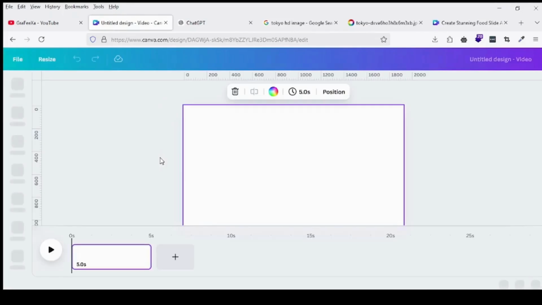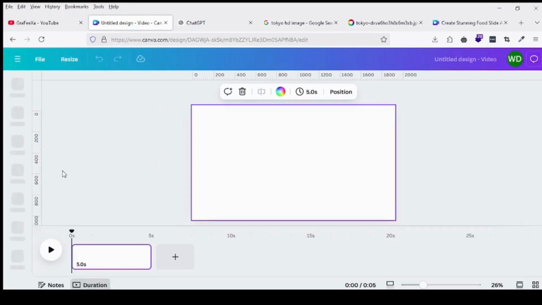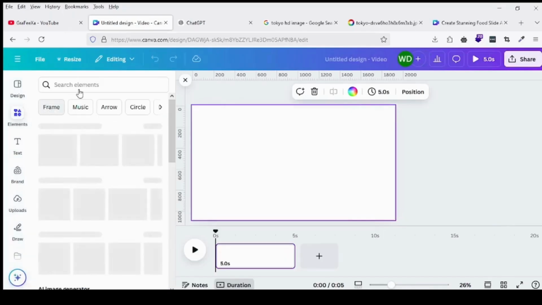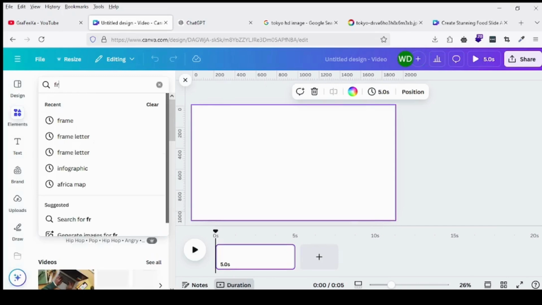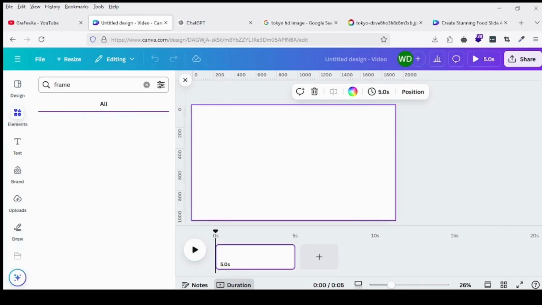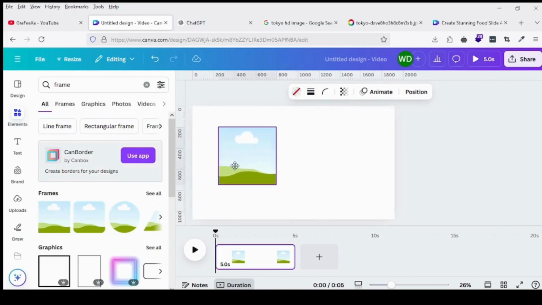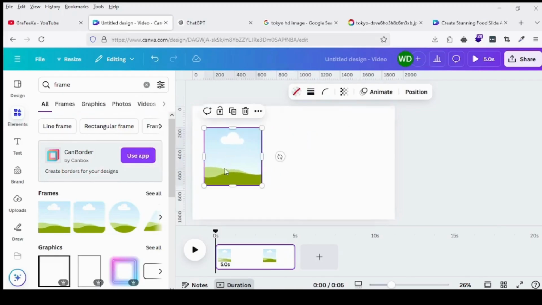Now go to elements, click on elements, and in search box search for frame and click on the frame, first one, and drag and resize it.